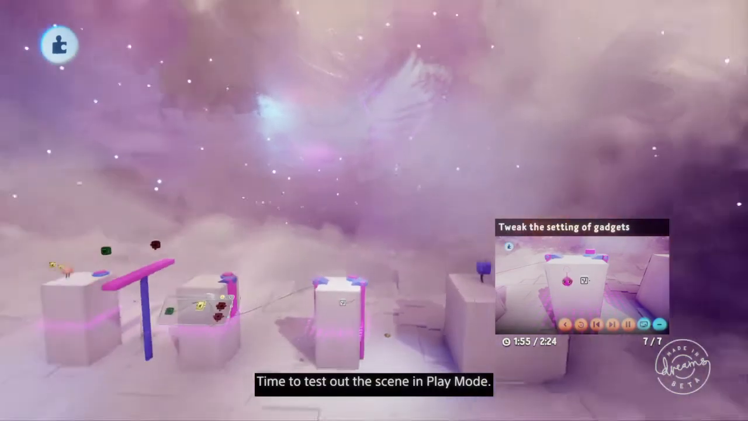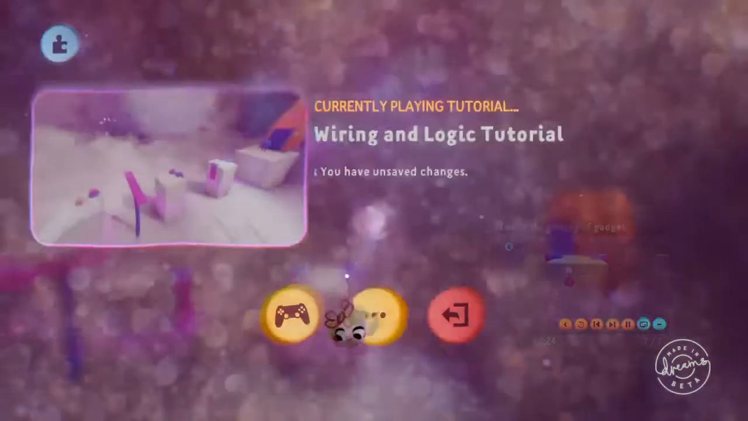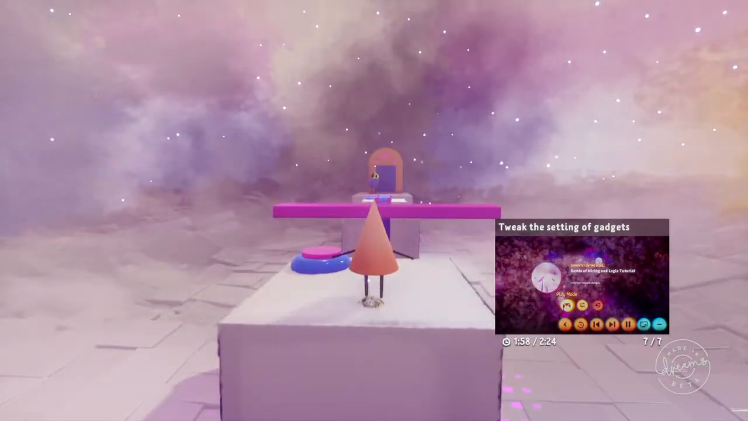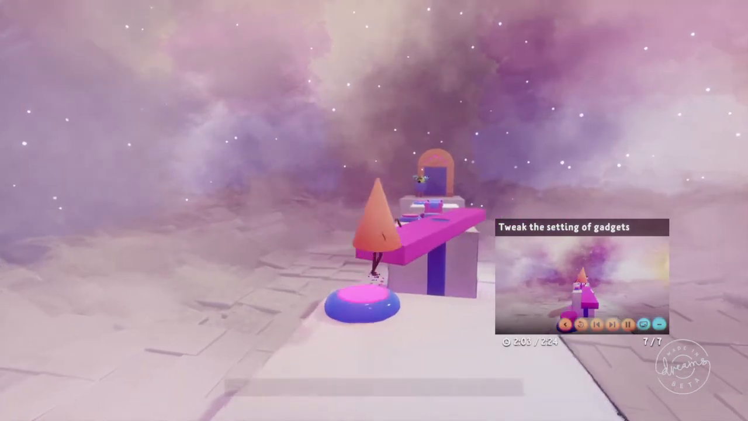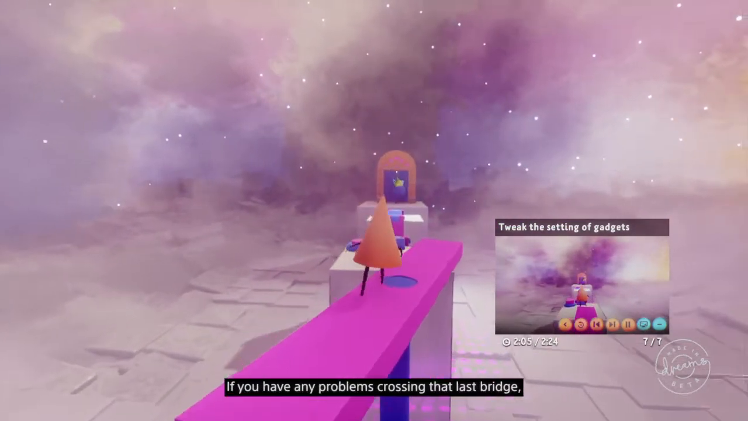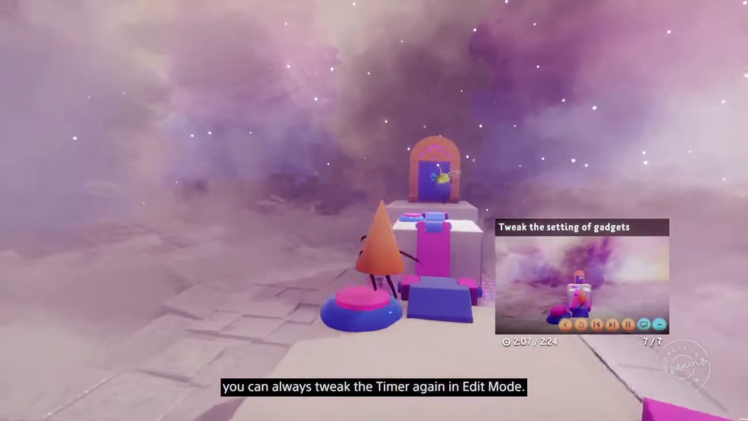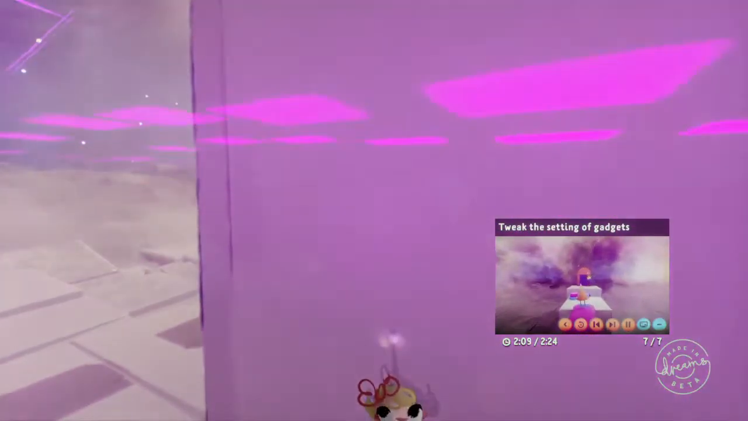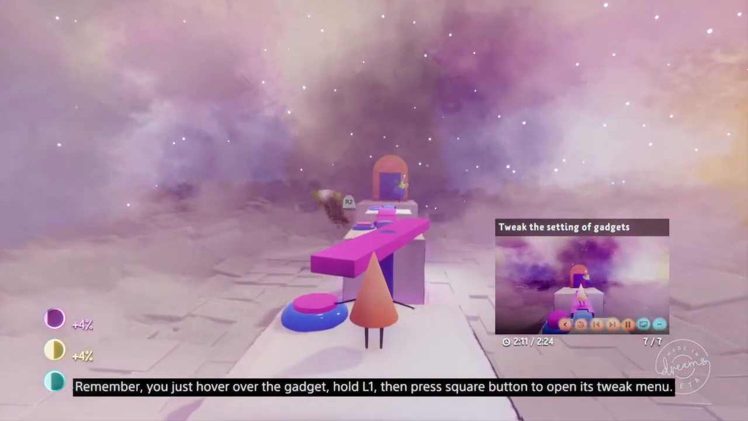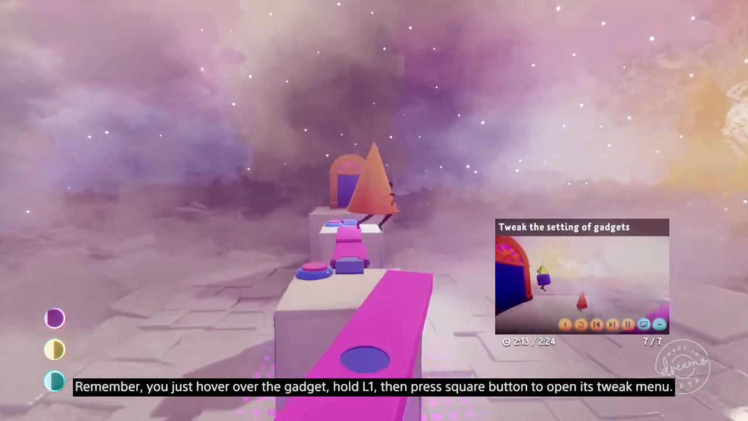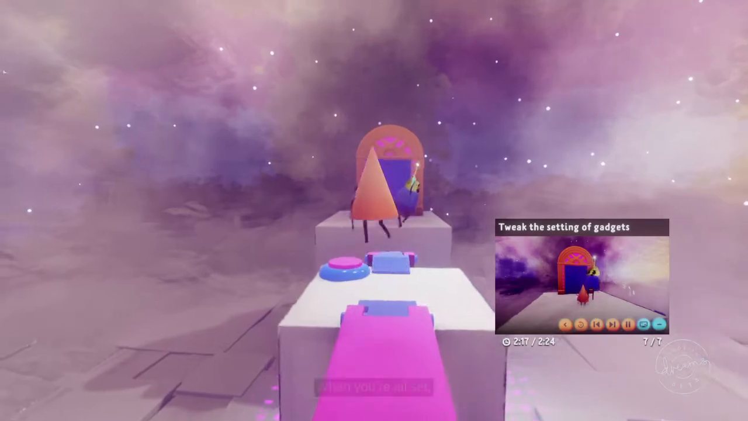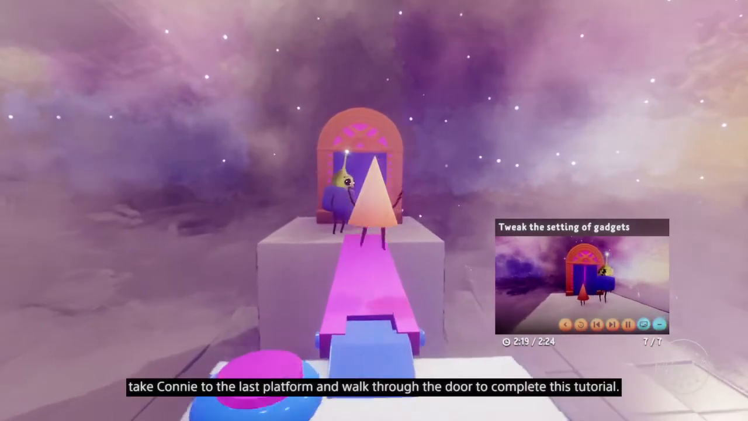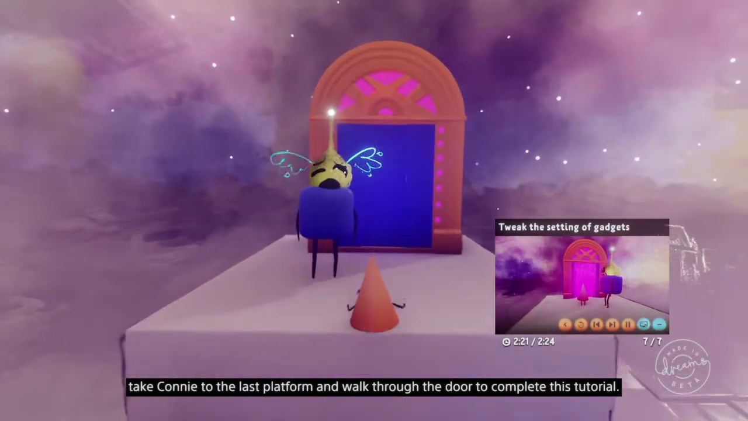Time to test out the scene in play mode. If you have any problems crossing that last bridge, you can always tweak the timer again in edit mode. Oh! Remember, you just hover over the gadget, hold L1, then press circle to open its tweak menu. When you're all set, take Connie to the last platform and walk through the door to complete this tutorial.